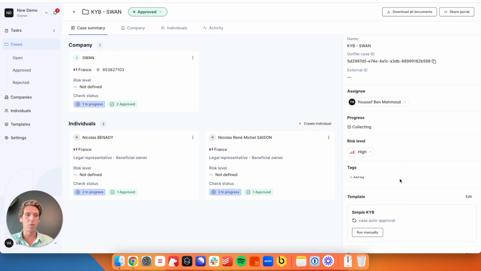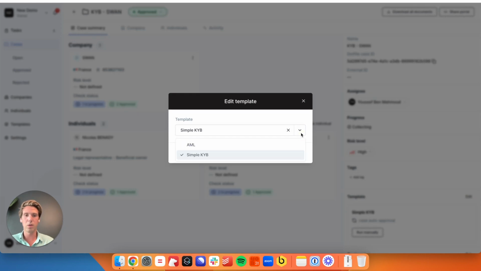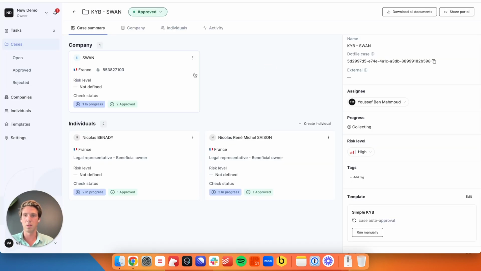If I want to run a more in-depth verification, I could select another template. That's also a possibility. So that's just a glimpse of what you can do with Dotfile, and I'm looking forward to showing you more. Thank you.